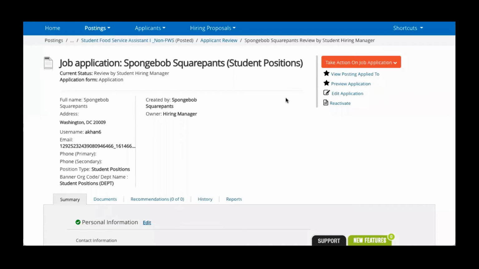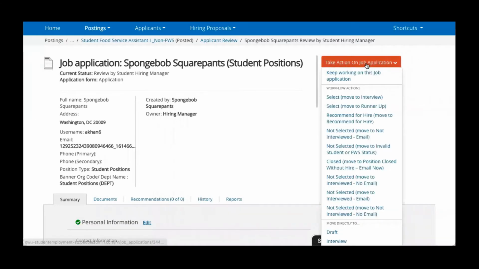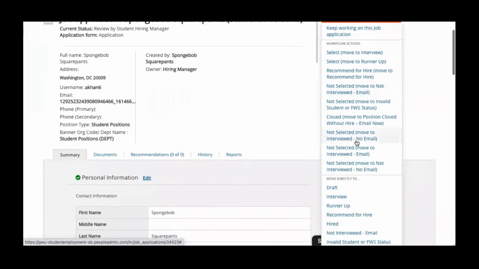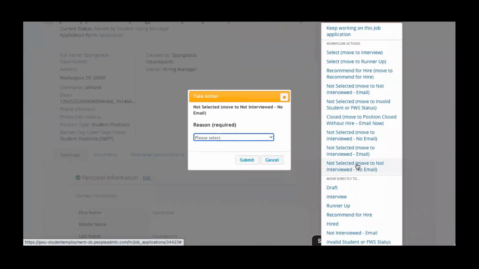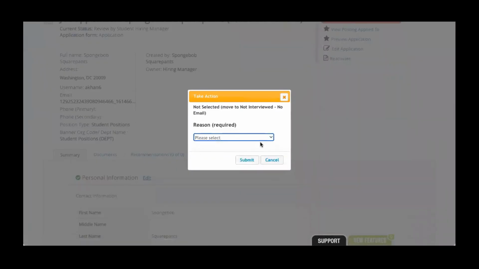Disposition statuses are grouped into 8 different categories. The first category is not selected, moved to not interviewed with no email. This is for students that were not interviewed because they withdrew their application, did not respond to the interview requests, were a no-show for the interview, or their application was moved to another posting within your department. When this status is selected, the student will not receive an email notification regarding their applicant status.